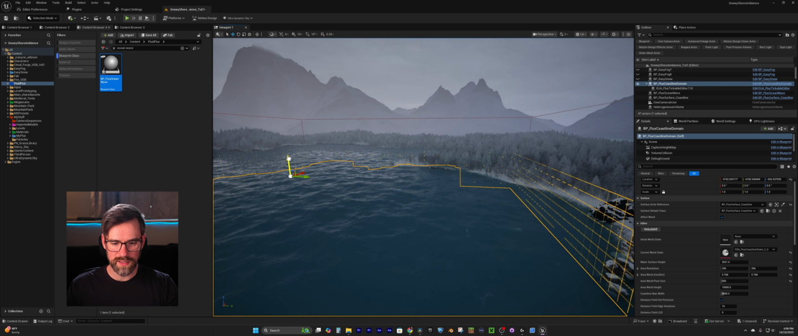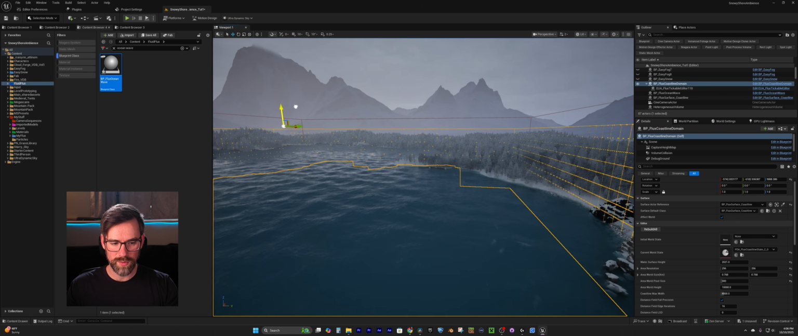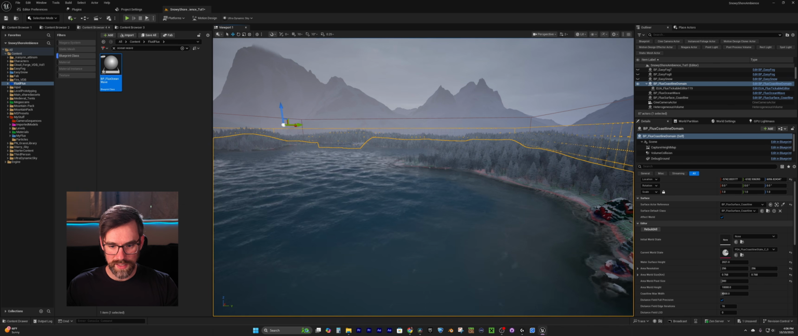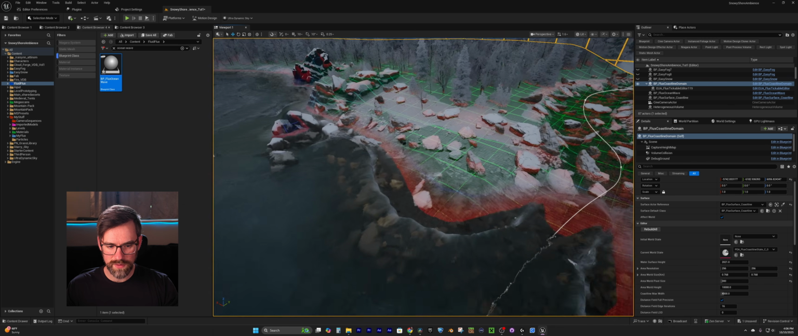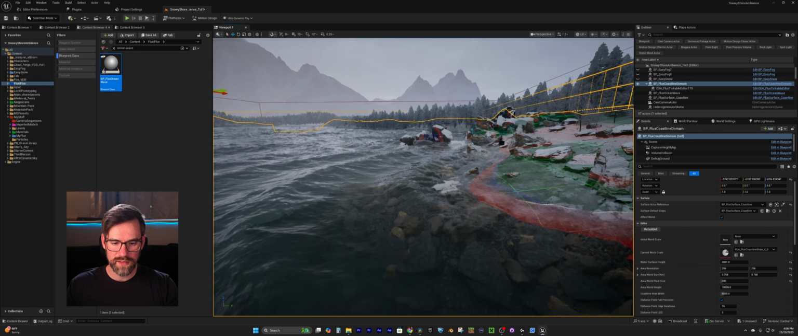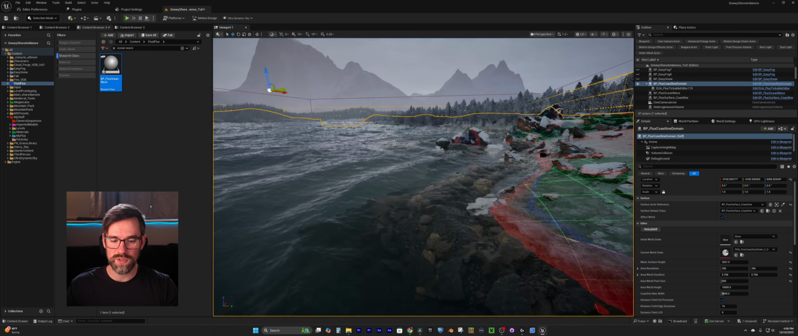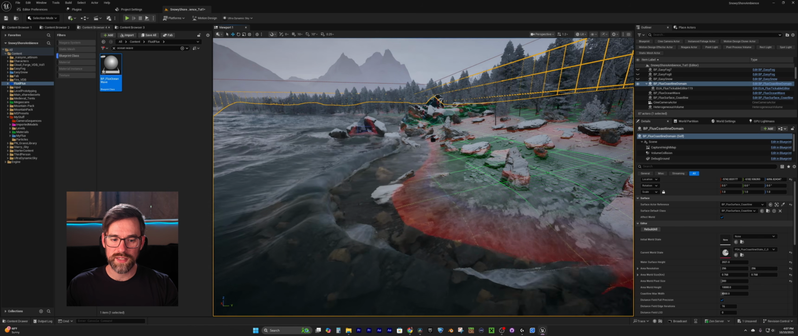So what I need to do is take this and move it up to a point where I know that it's going to intersect the landscape. And now you can see everything changes. And now we have waves. Granted, these are big waves like you might see on an ocean, and the waves are still really big like an ocean, but it is interacting with the shore like it should.